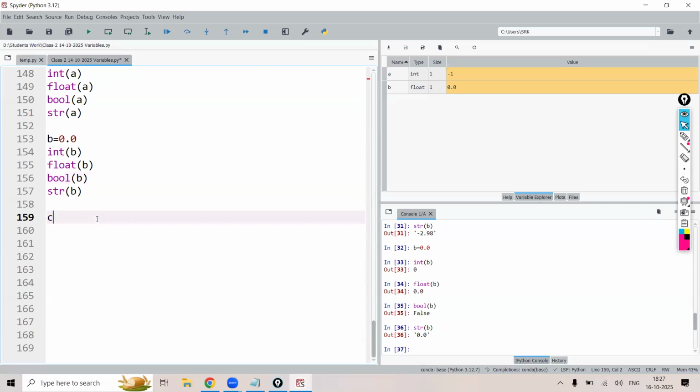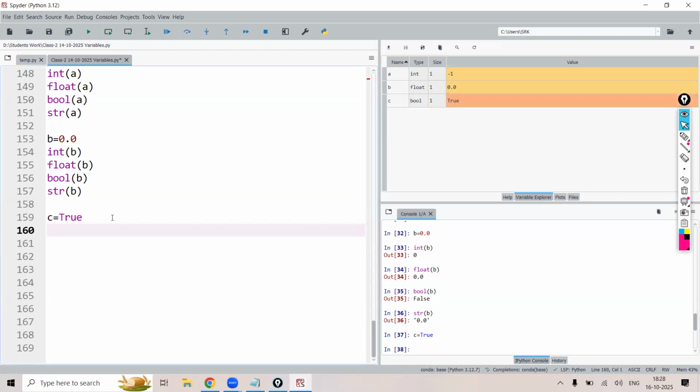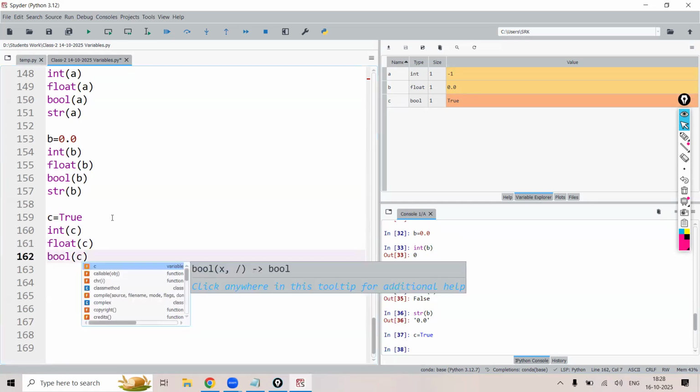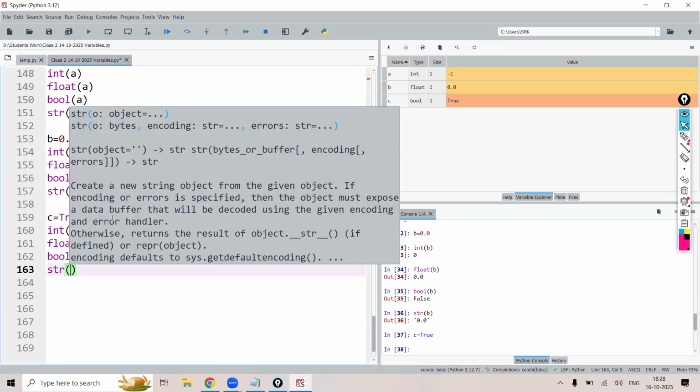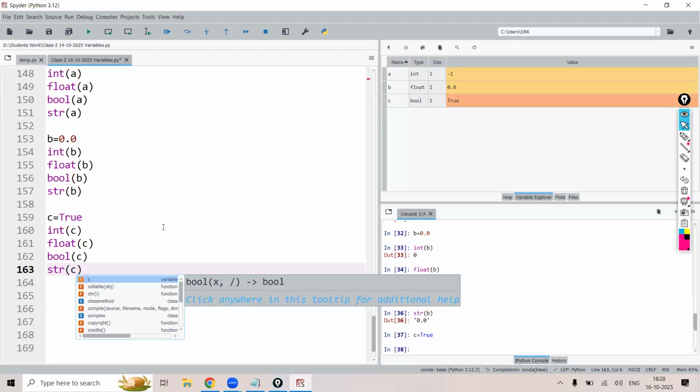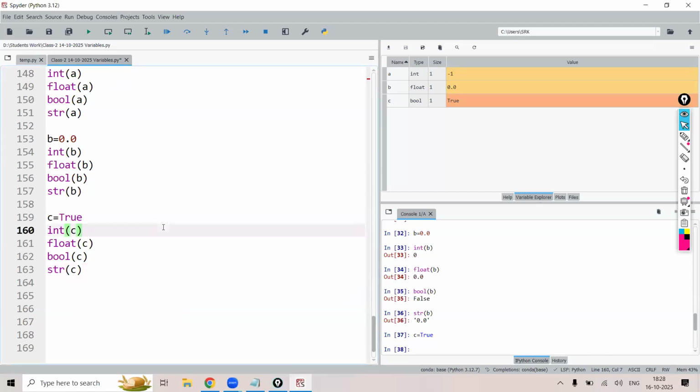Next, what are the C is equal to? I'm going to take now C is equal to 1 Boolean value. Okay, now for Boolean value, when I convert the Boolean value into int or into float, into Boolean only. Boolean, when it is converted to Boolean, there will be no difference. And string, when I convert to string. Okay, now in this 4 of them, let us see one by one. Int of C, that is int of true will give you the 1.